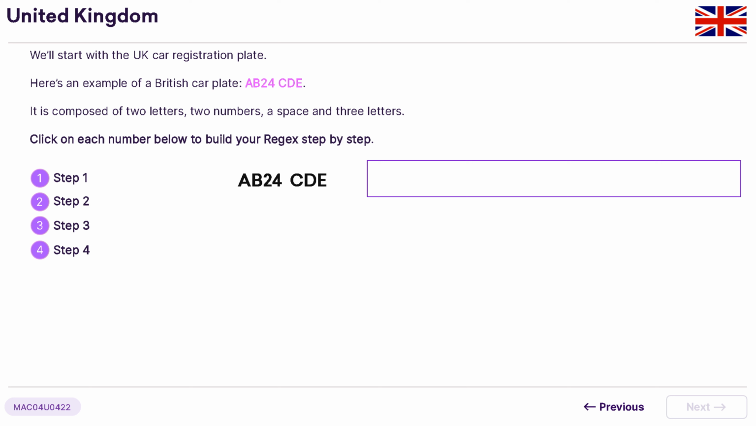and then CDE. Now, our task is to translate this structure into a regular expression, or regex, which is a powerful tool used to identify patterns in text. You'll be doing this step by step, ensuring a clear understanding of each component. In the next steps, you'll learn how to specify the components using regex syntax, starting with those two letters. This foundational understanding will be crucial as you apply similar logic to other car plate formats.